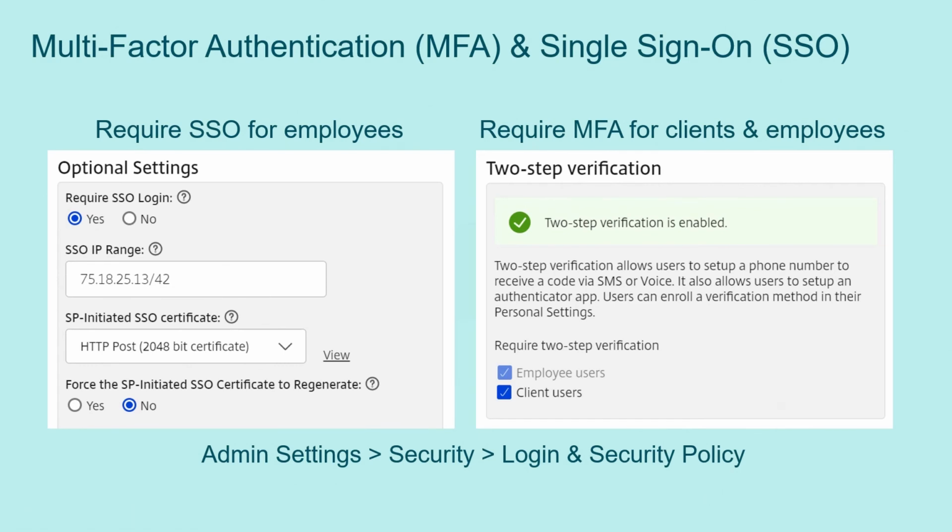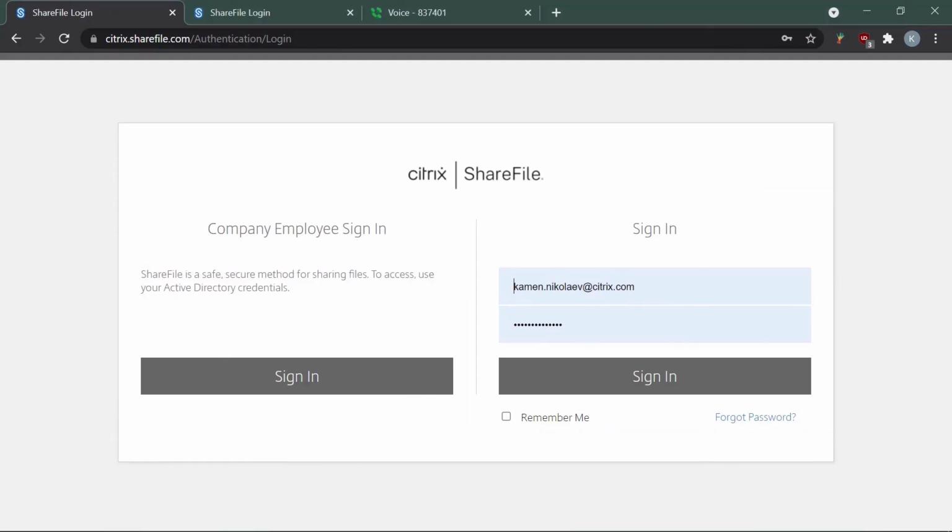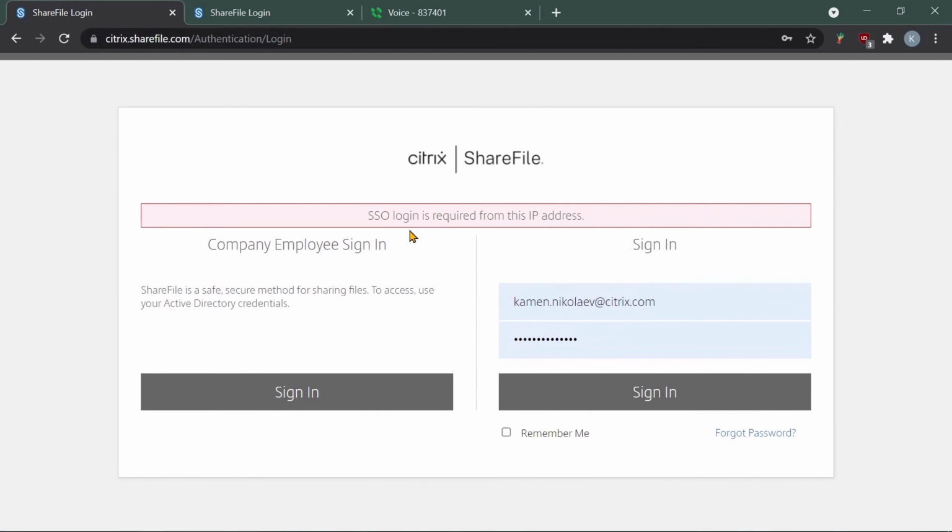To quickly demonstrate the authentication flow and what your users might expect to see when these features are enabled, we're going to switch over to the web application. On this account here, I'm an employee user, but first I'm going to try to log in with Citrix managed credentials. We'll see here that SSO login is required from this IP address, so this prevents me from using this functionality. So I have to use the SAML side of the login page.